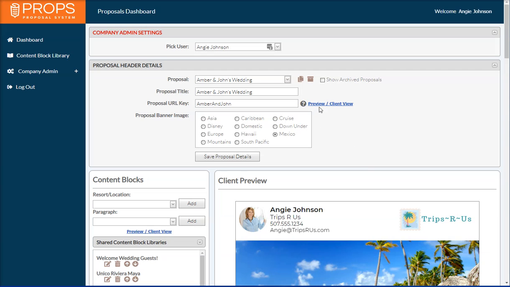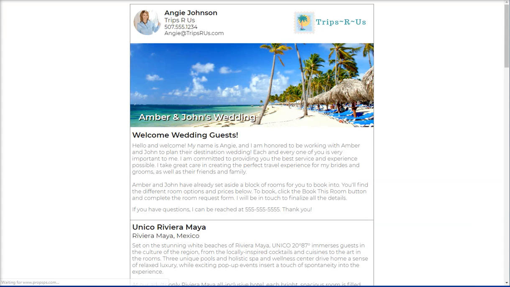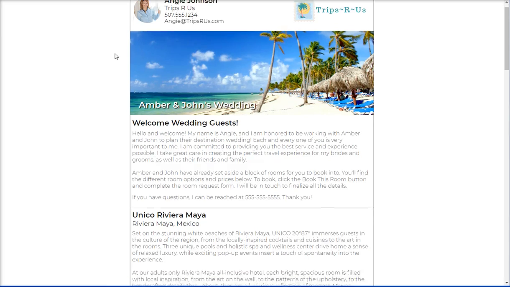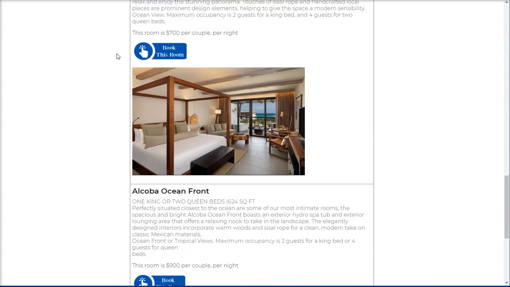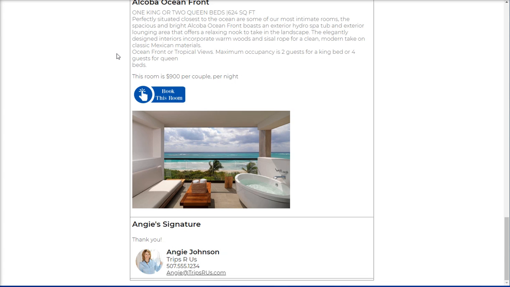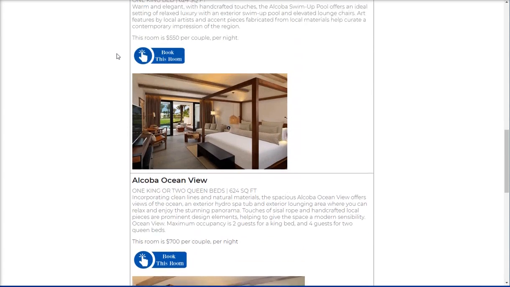So the last thing to do is come up to client preview. And this, see the link up here, we've customized it to, oh, you can't see it, sorry. You can customize it to Amber and John, but you will get a URL and be able to send that out. You can do a hyperlink in an email. You can put it on a Facebook group. However you interact with clients for your contracted groups. This is a super nice, pretty, organized way to communicate with your contracted groups. So this is the final look to it, and pretty nice.